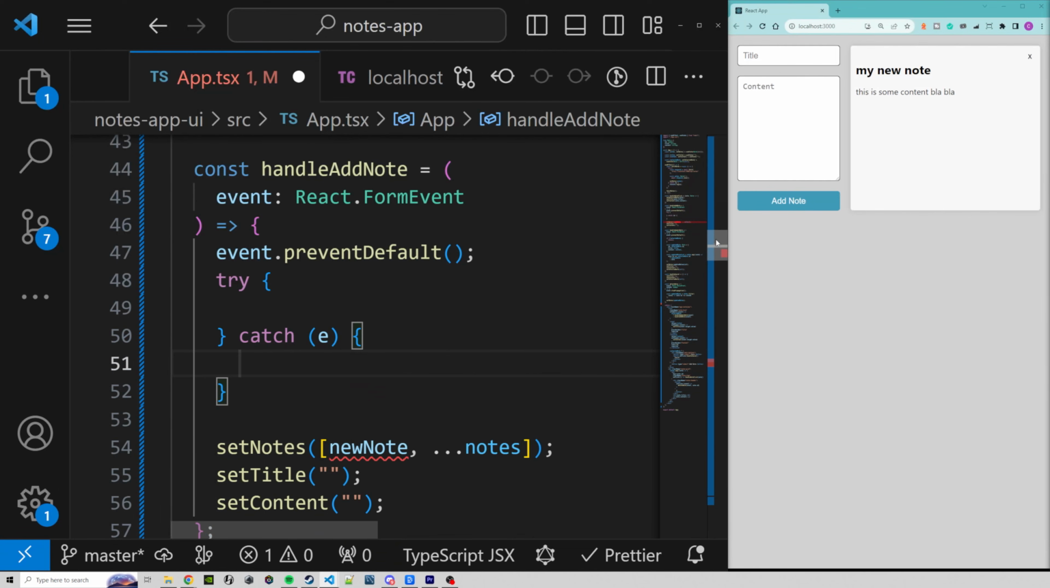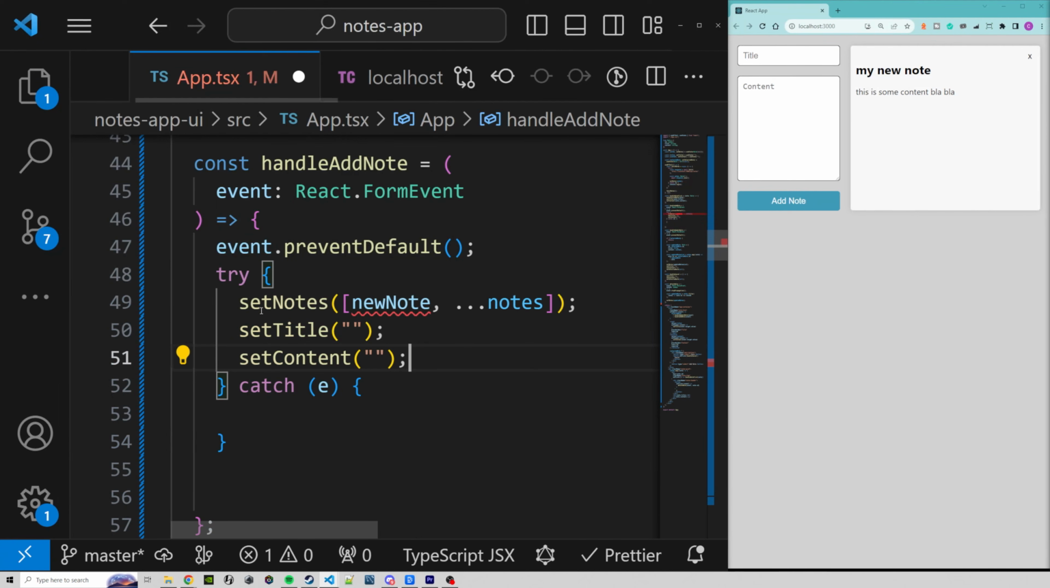We're just going to copy and paste the state function calls that we currently have and put them inside of the try section, because we'll need this stuff after the API has completed the request. So we'll take a few lines at the top of the try.